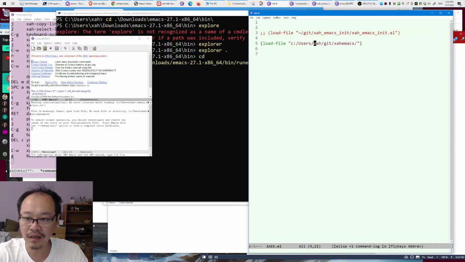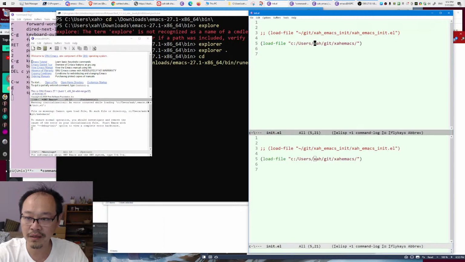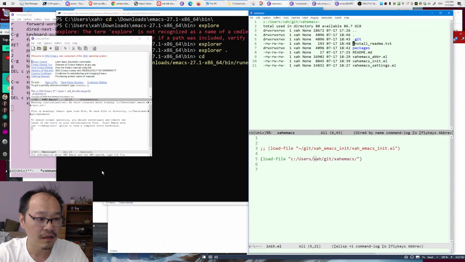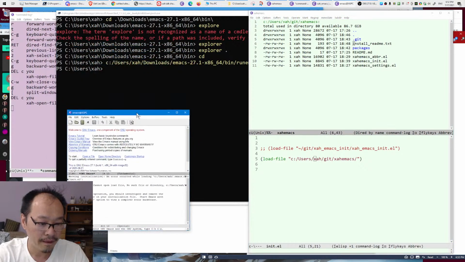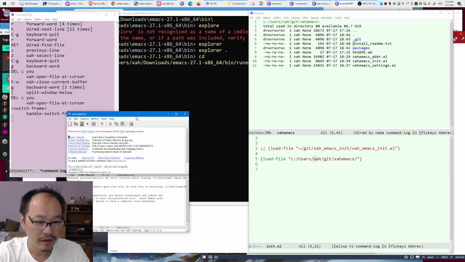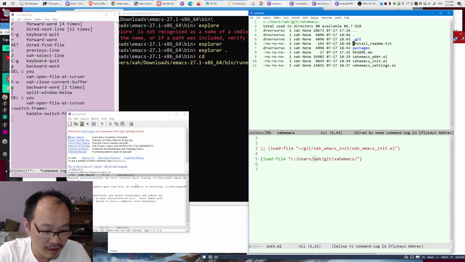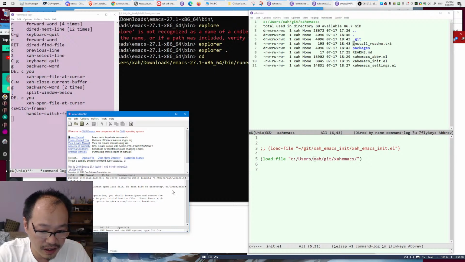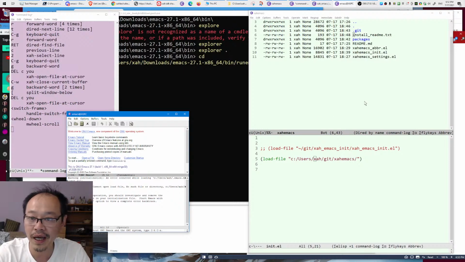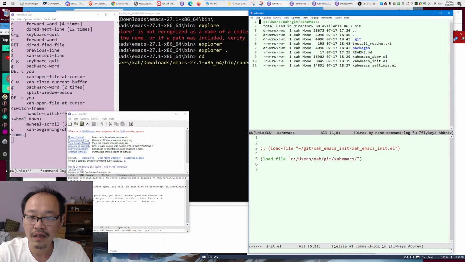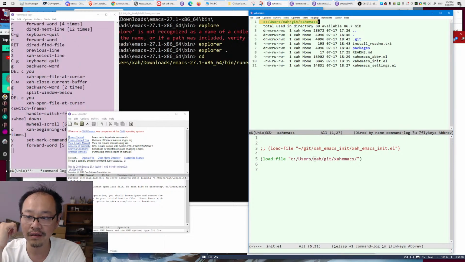Load file, users xah git, split buffer, open it. What do you mean? Cannot open load file. No such file or directory. C:/Users/xah/git/XahEmacs. There is a directory. What do you mean you cannot? No such file or directory.